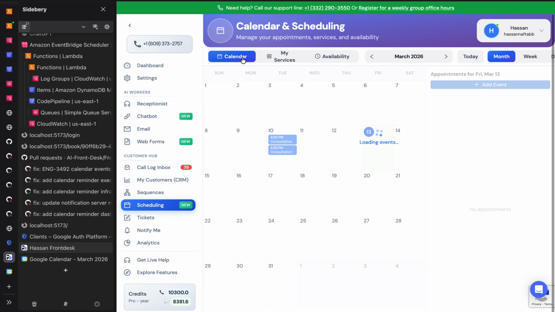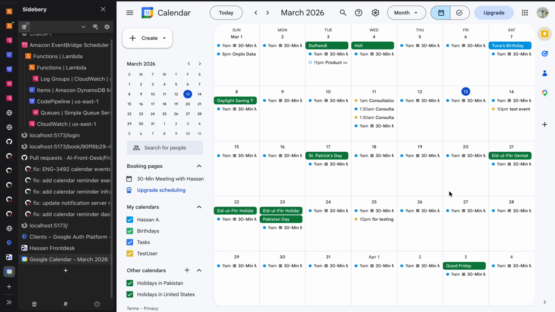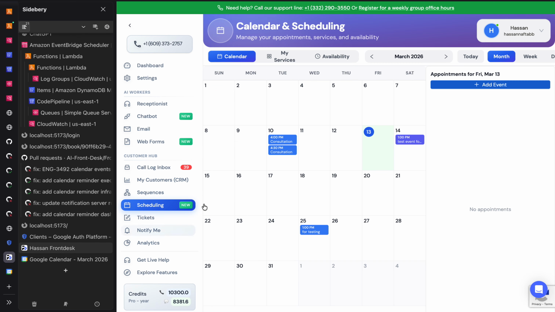it is still syncing. You can see it synced all of the events from this calendar that I connected to, and the particular sub calendar that we wanted to connect with.